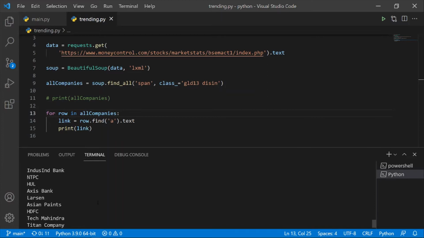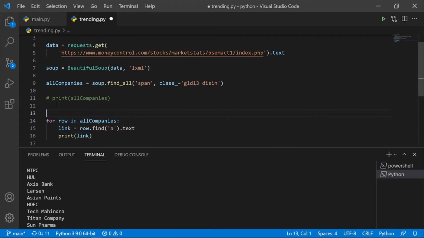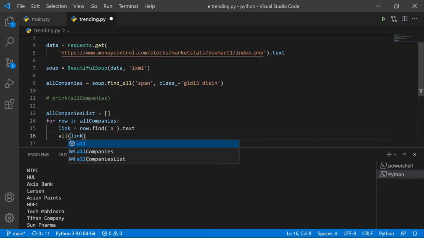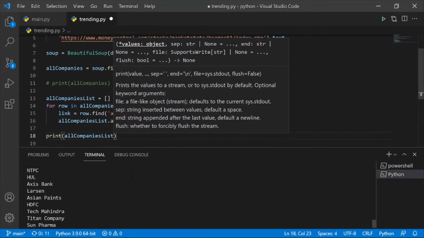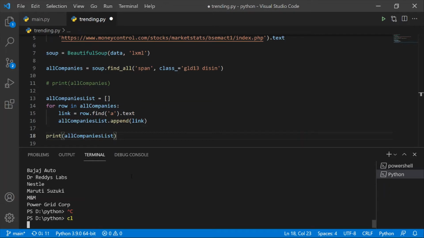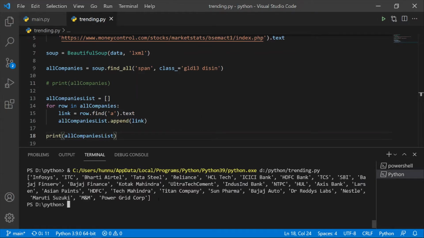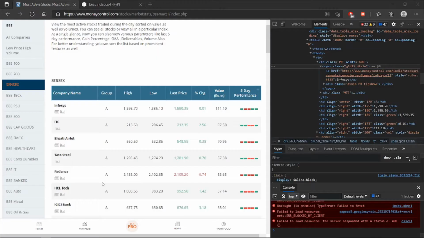Okay, now we are getting all the text, that is, the company names. Now let's store them in a variable or a list. Here we can see that we can get all the company names which are present here.